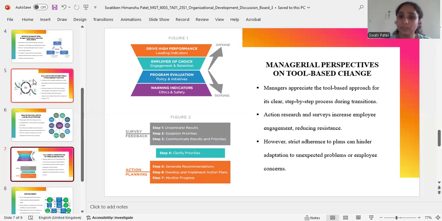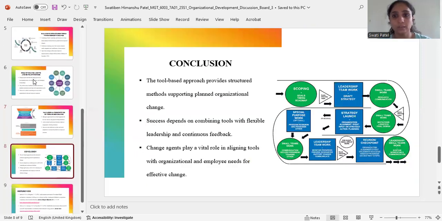A manager appreciates the tool-based approach for its clear step-by-step process during the transition. Action research and surveys increase employees' engagement, reducing resistance. And lastly, you can see that strict adherence to the plan can hinder adaptation to unexpected problems or employee concerns.